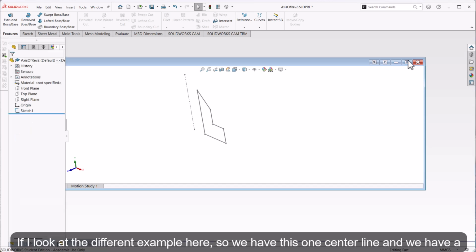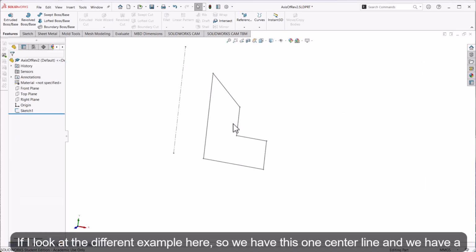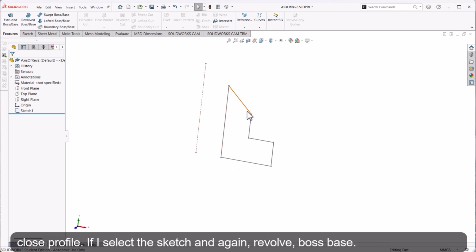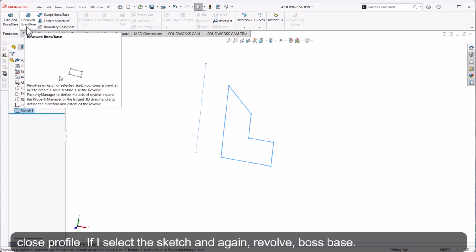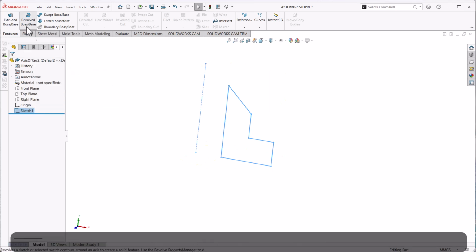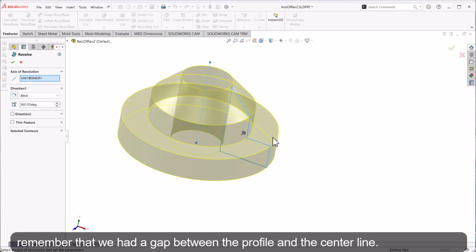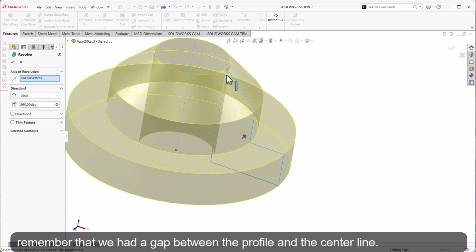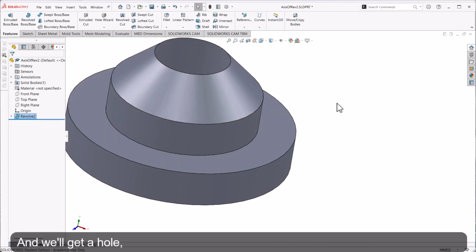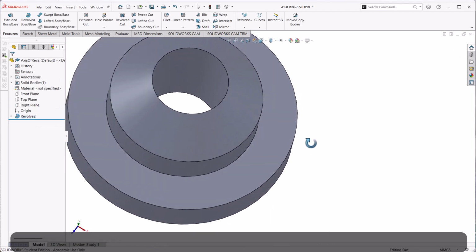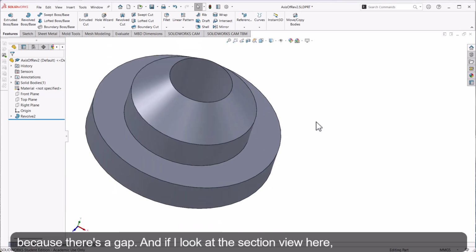If I look at a different example here, we have this one center line, and we have a closed profile. Okay. So if I select the sketch, and again, revolve boss base, it automatically grabs the center line because there's only one center line. Okay. So remember that we had a gap between the profile and the center line, and we'll get a hole, right? Because there's a gap.